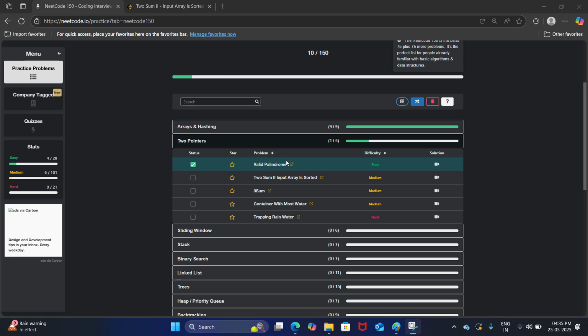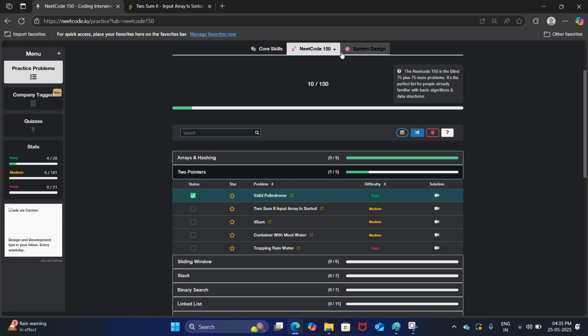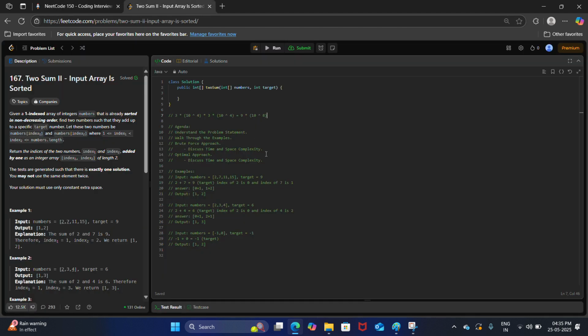Today we are going to discuss and solve problem number 11 from NeetCode 150, which is Two Sum II - Input Array Is Sorted. Let's jump into the problem. So this is the agenda of today's session.